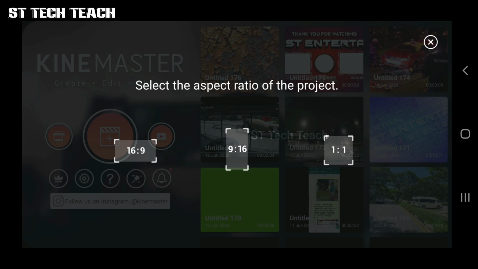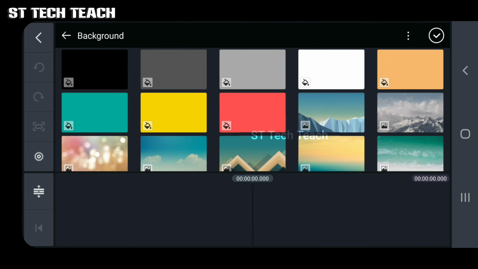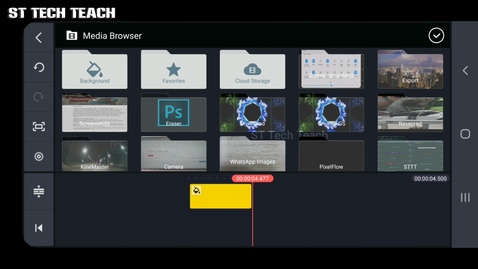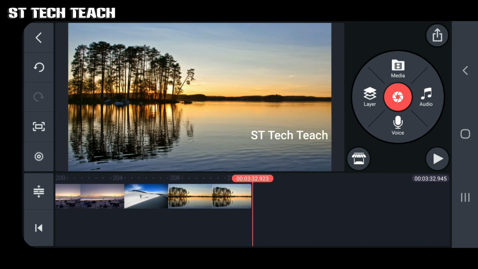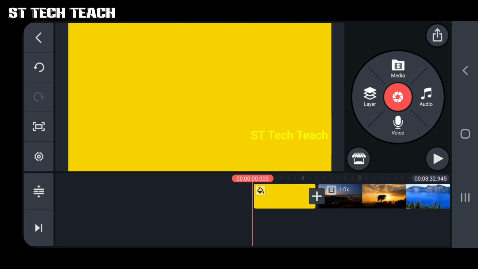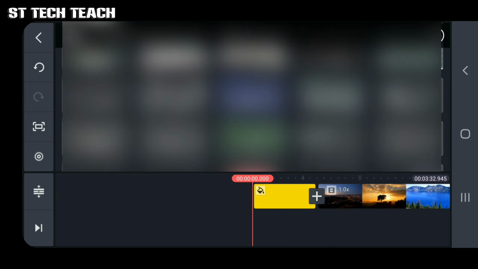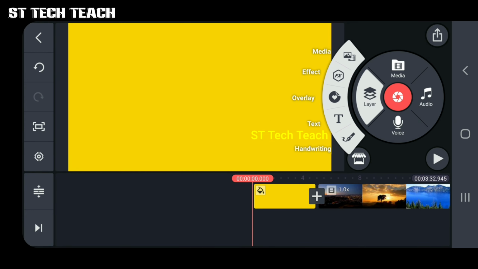Then plus, and the ratio 16:9. Yeah, usually I edit videos for YouTube. Then you open the background, whatever color you like. Then, just for the tutorial, I just export some video clips. Then follow by the first thing, the media browser. You can choose whatever video you like or whatever you'd like to do.